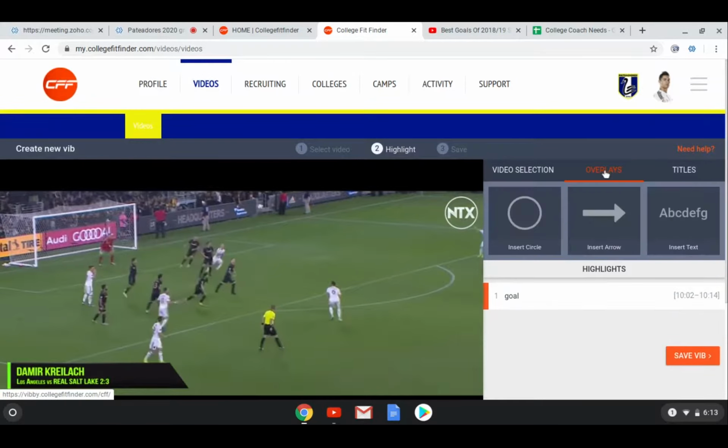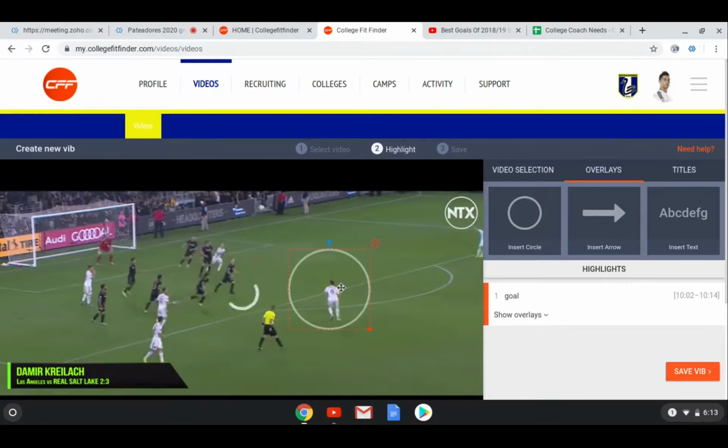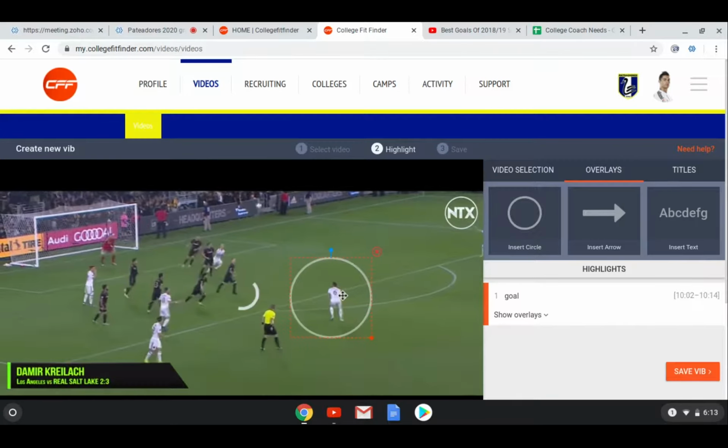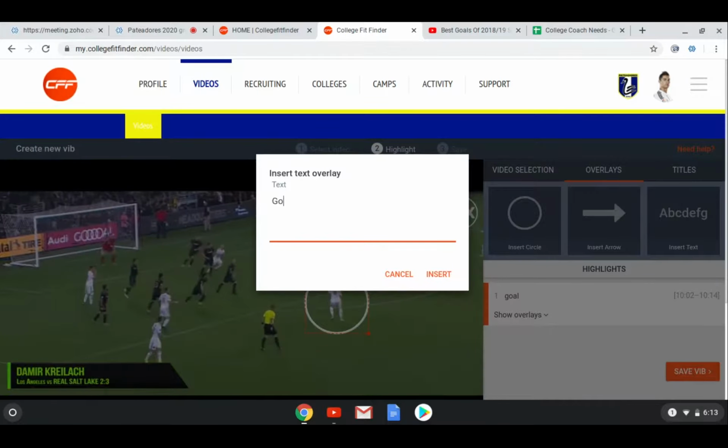Now, if you want to add an overlay, so maybe you want to spotlight yourself, you click on overlays, click on the circle. The circle will show up on the video. You can put it around yourself, make it a little bit smaller. I can insert an arrow or text, so maybe I just want to insert the word goal or whatever I want.